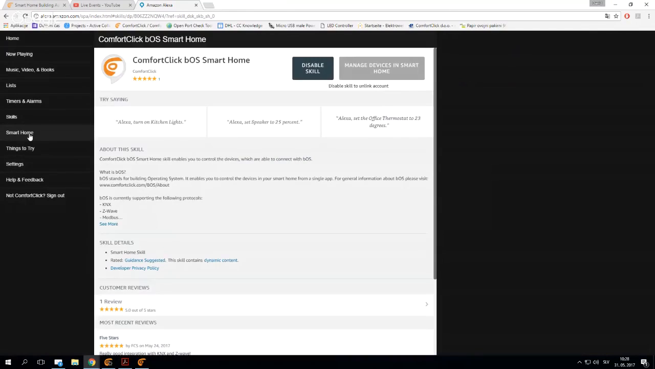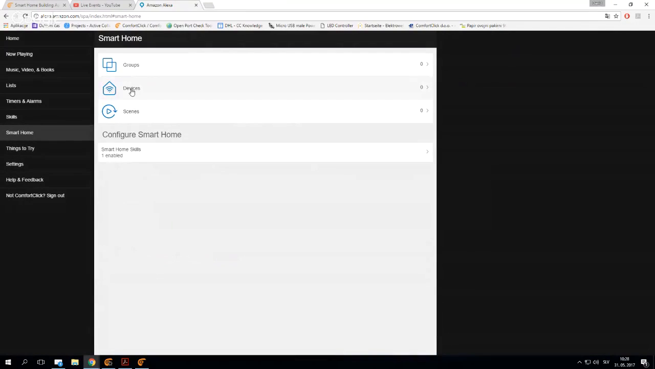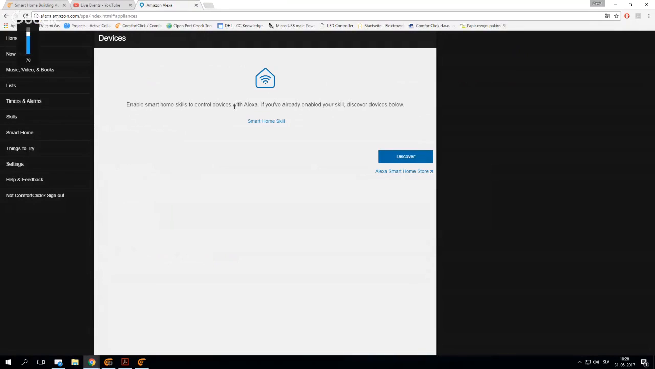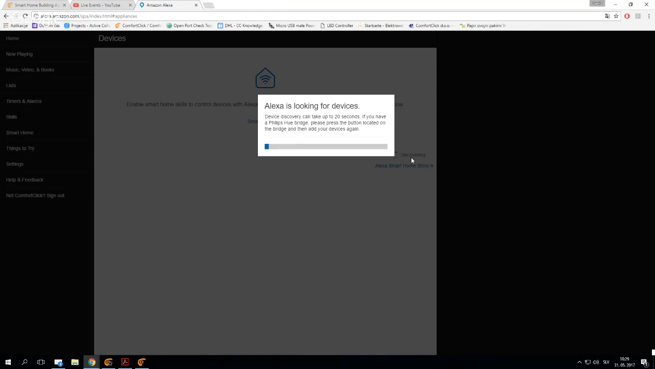We can then go to Smart Home and select our devices. And first we need to discover our devices. So she's going to try to find all the devices that are compatible with her, and she will list all the devices here. It takes a couple of seconds for her to find all the devices.